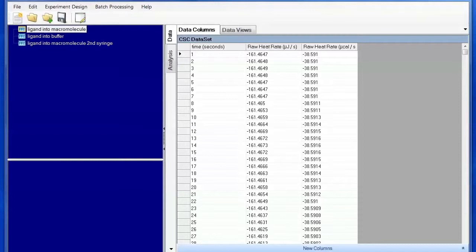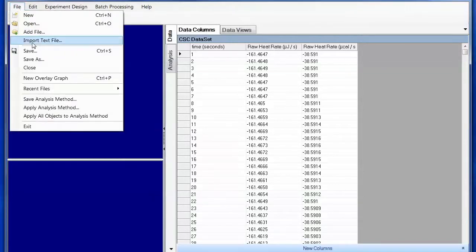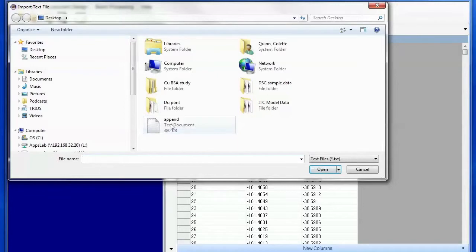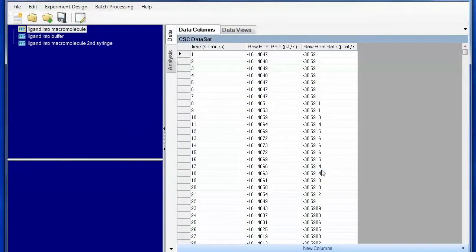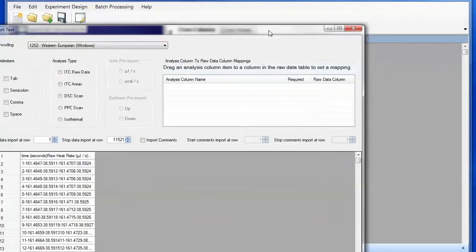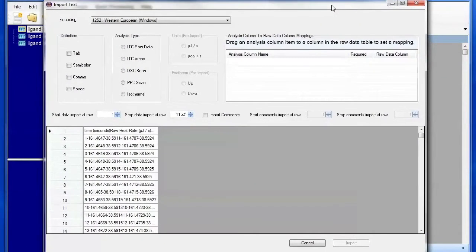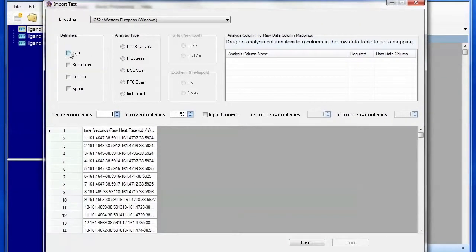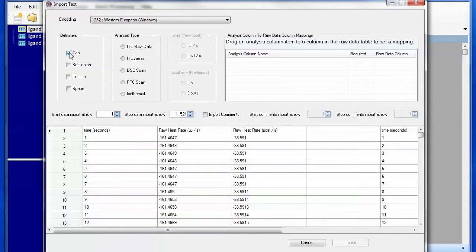After saving my spreadsheet in a text tab delimited form, I can go ahead and import it into NanoAnalyze. This is done by clicking on File, and then choose Import Text File, and there's the text file that I saved. Choose Open, and from here I'm going to be brought through a wizard. So I'll bring the wizard over. My delimiter was tab. I brought in raw ITC data.